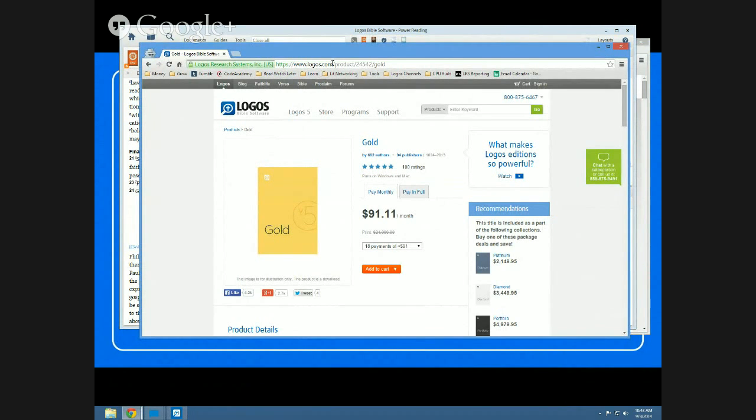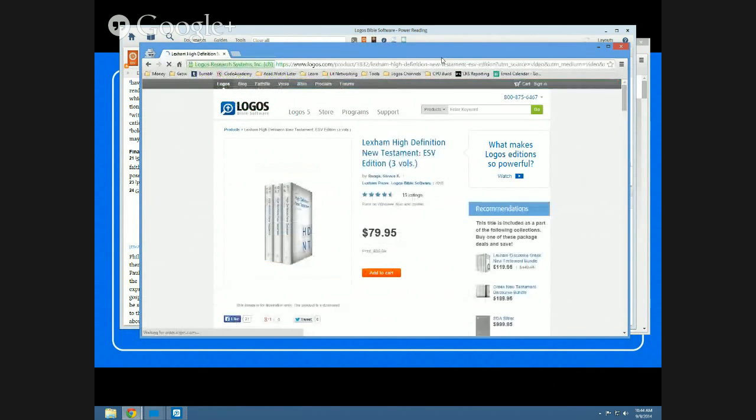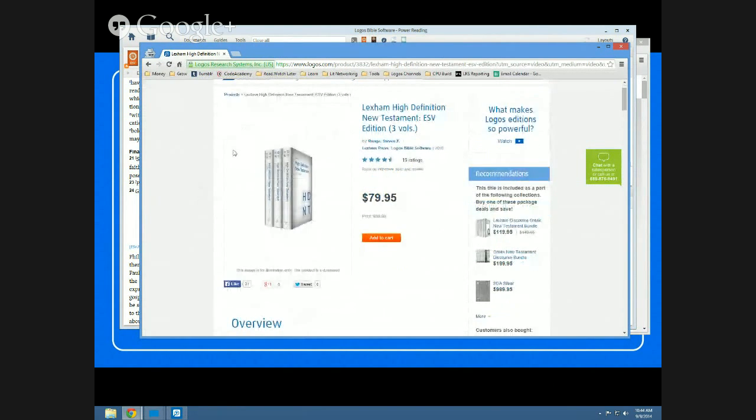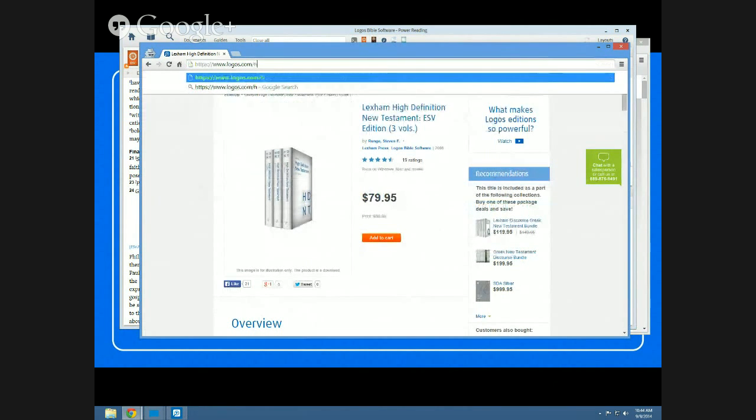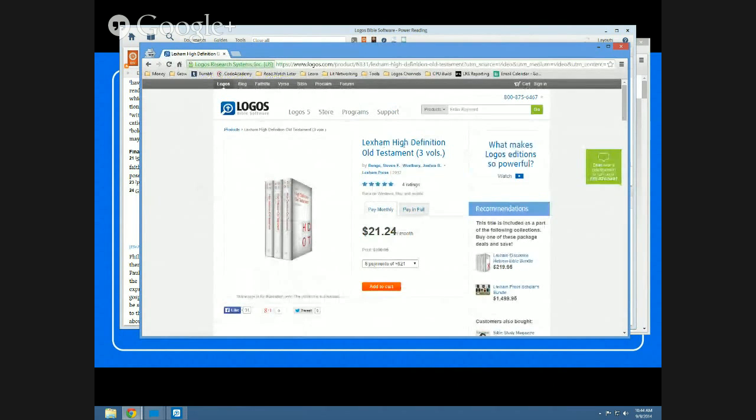So let's go to logos.com, and up here in the address bar, we're just going to type HDNT, logos.com/HDNT, and look where we find ourselves. This is the Lexham High Definition New Testament. It's the product that I featured, and same thing with the HDOT, we'll find ourselves on the Lexham High Definition Old Testament.